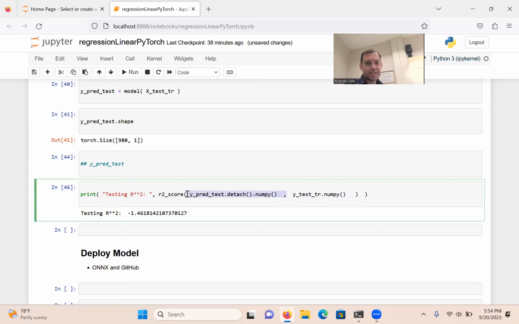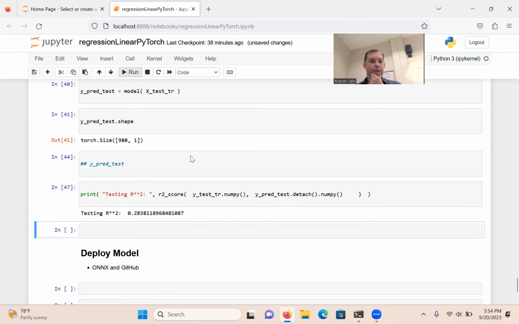All right, so let's see. So you're saying I should do this, right? Let's see what that does. So Y test TR numpy, and then Y pred test detach numpy, get rid of that. Okay, let's run it again. Yeah, 0.28. That's not great as an R square. So I don't like that.